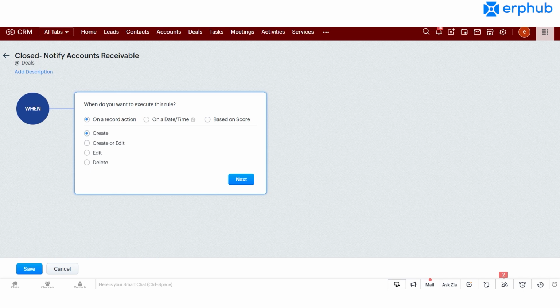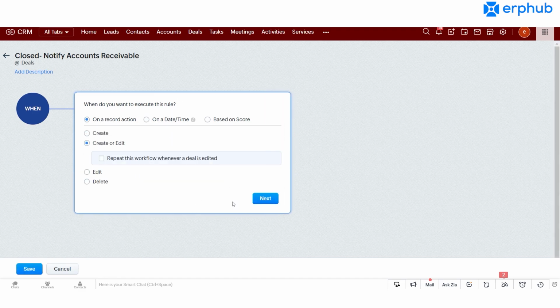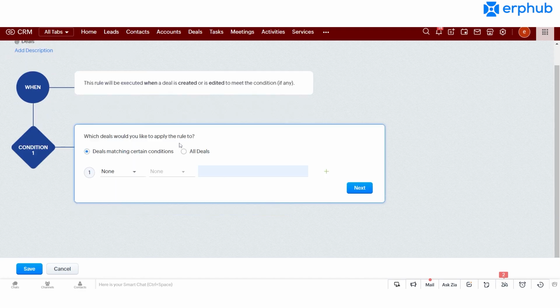You can also set up workflows to be on date and time. So based on my closing date, when we're one day before the closing date of a deal, do this particular action. This could be used for a use case where you have a proposal sent date and 3 days after you want to send a reminder to follow them up with something. There's a lot of use cases that you can use this date and time workflow for. In this case, we'll go for when a new deal is created or edited, and you can click on Next.